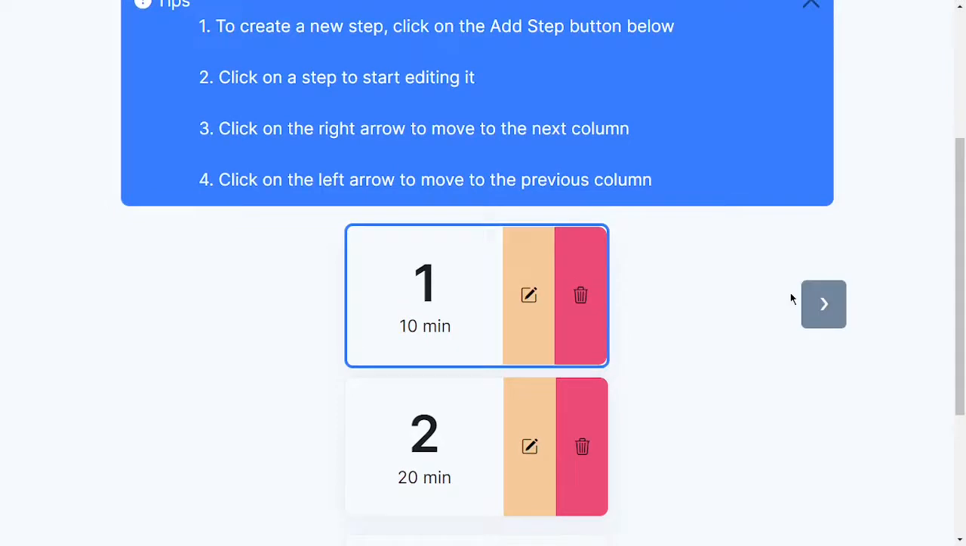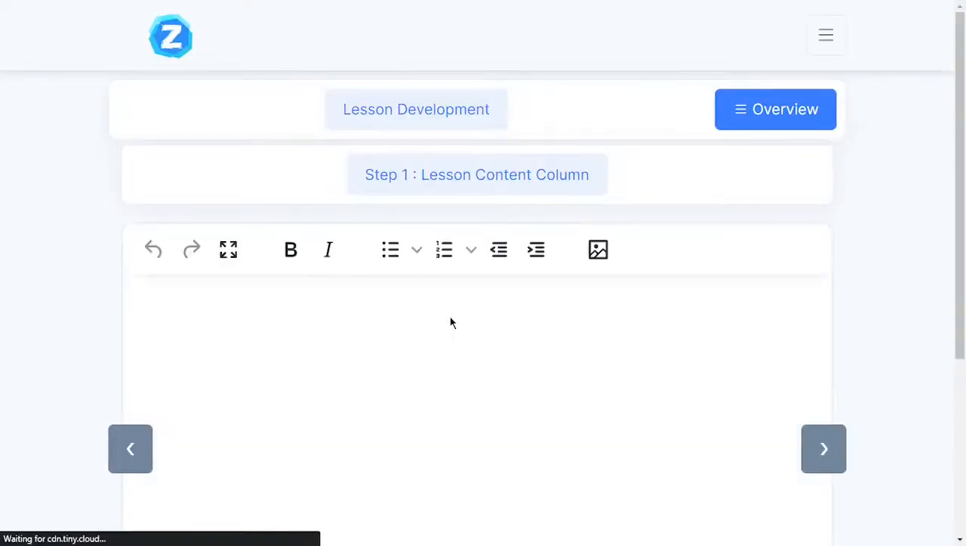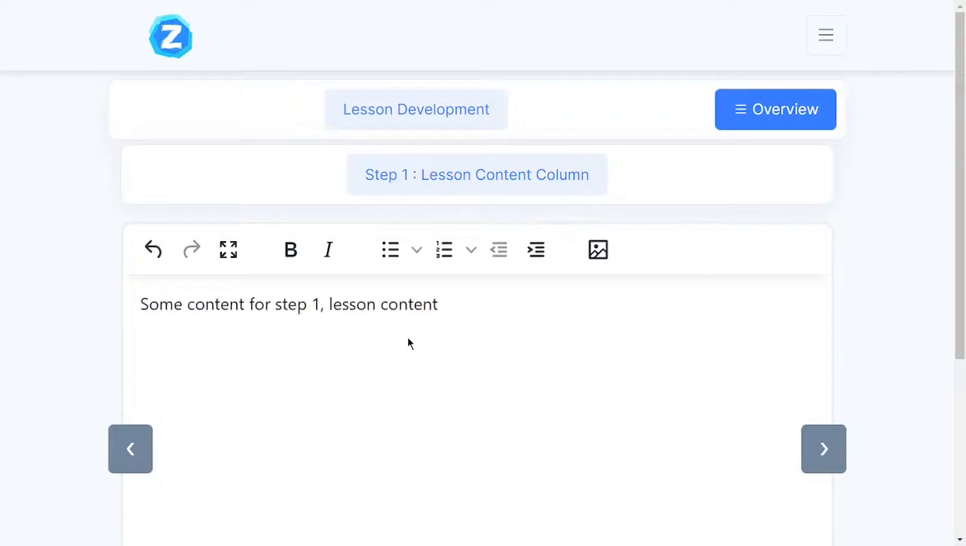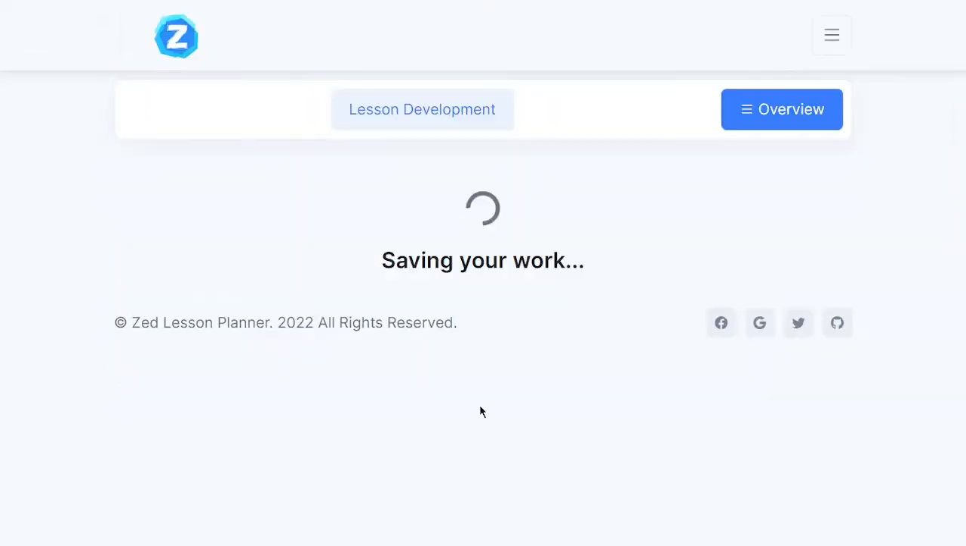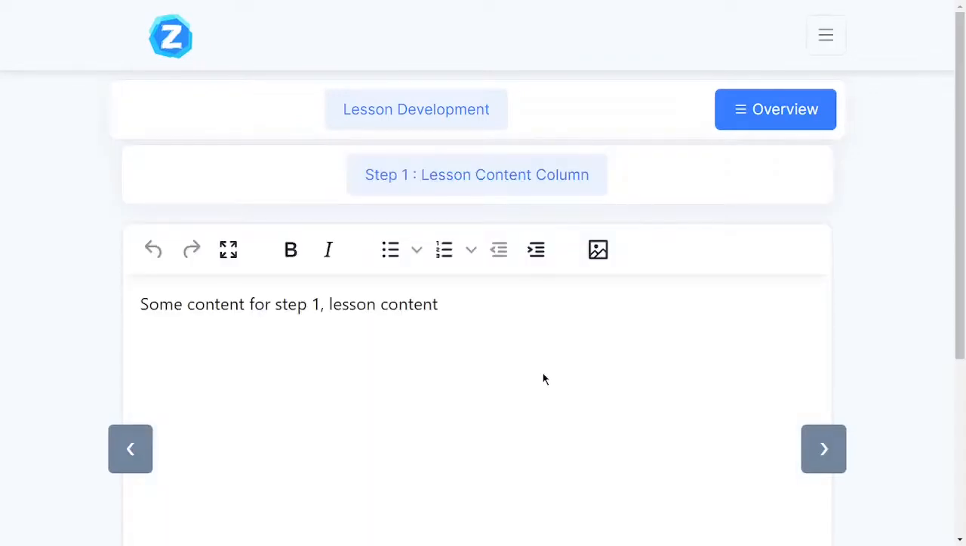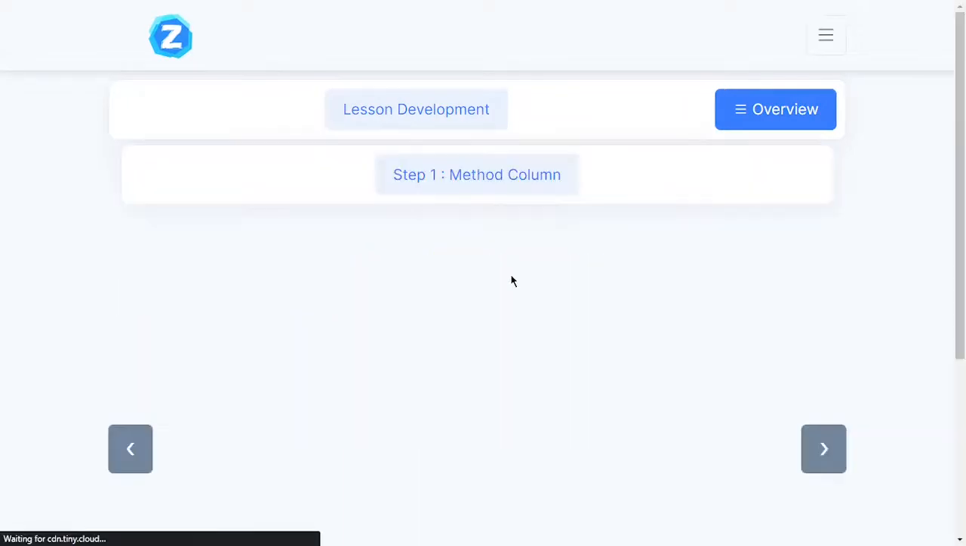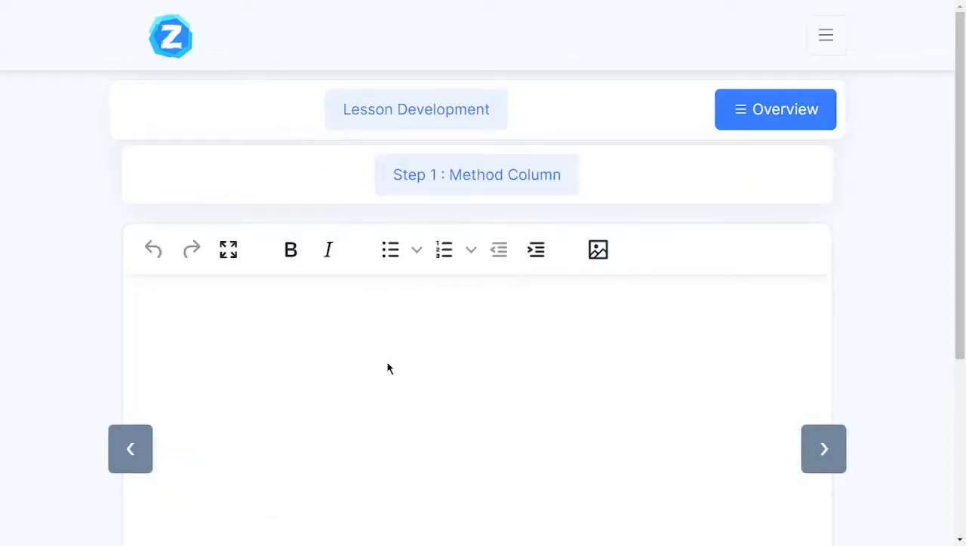Let me add back that information that was under lesson content, and then I click on save. It will have saved my work, and then I can continue editing from where I left off. I can move on to the next column, which is the method column. Some institutions and schools will not have this column. Later on in the future, an update will be made available where the teacher can decide to either add it or exclude it.